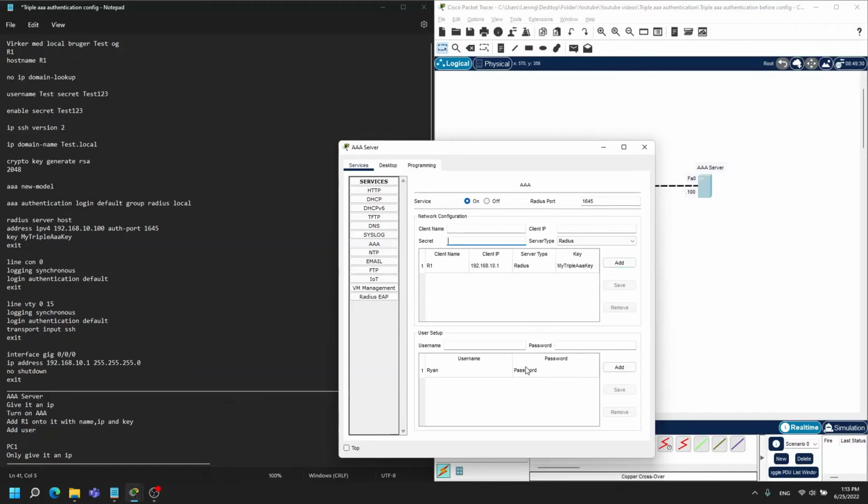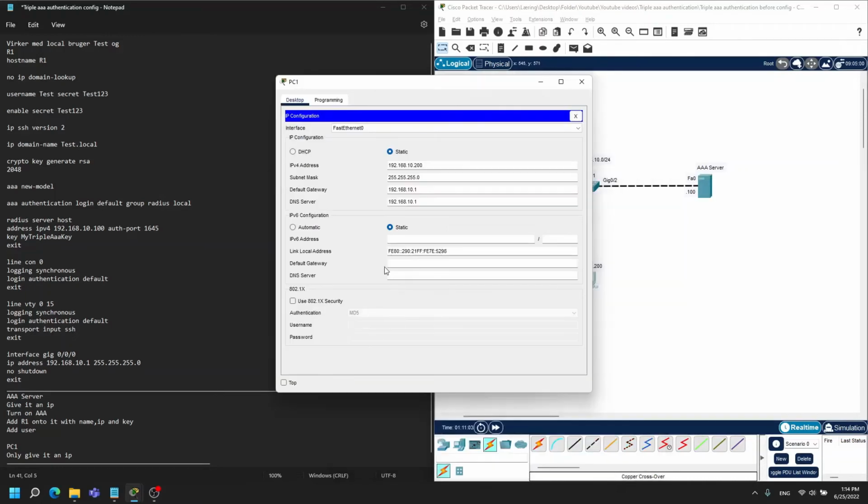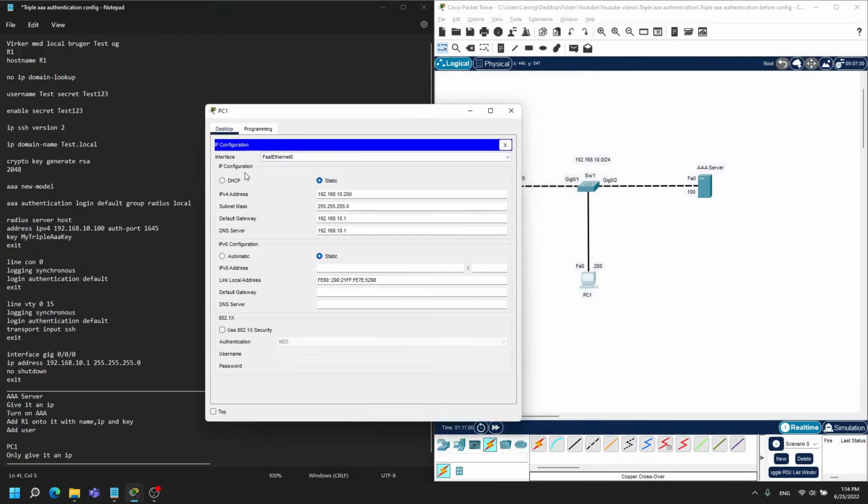Afterwards, you will create a user that can be used to log in with, and in my example I have just created a user named Ryan, and he has the password of password. And lastly, give the RADIUS server the IP information that it needs. And to end with, you go to PC1, or your client PC that you will use the SSH from, and give it the IP information.